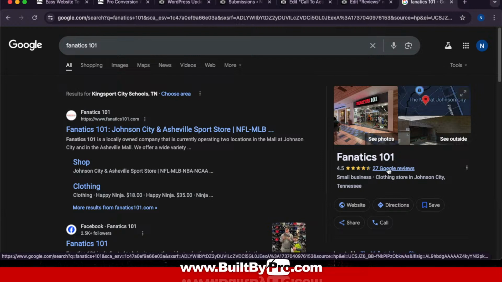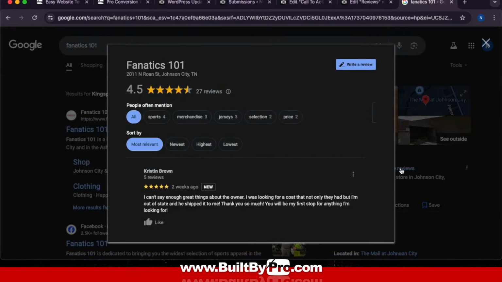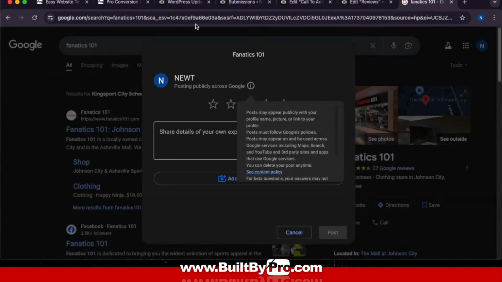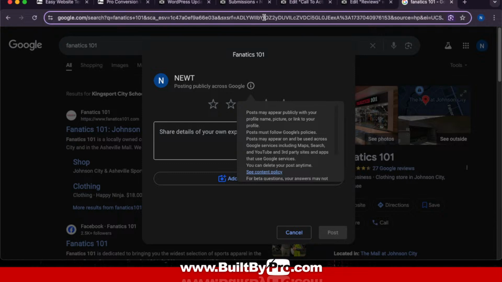So we're going to go ahead and click on where it says Google Reviews. And then we're going to click on Write a Review. At this point, the huge link that is in your address bar is the direct link that will take you to the review page on Google Business Profiles. So we're going to go ahead and copy this link.